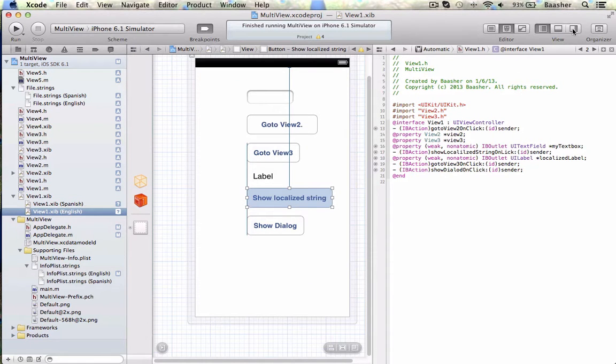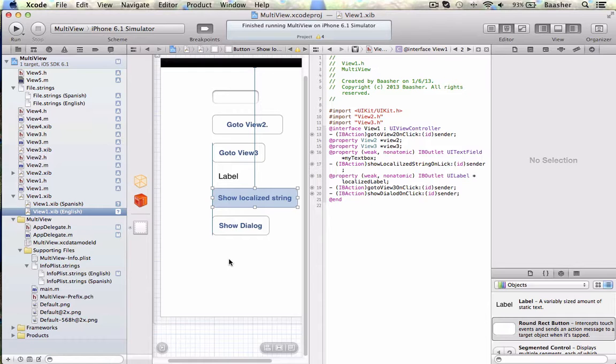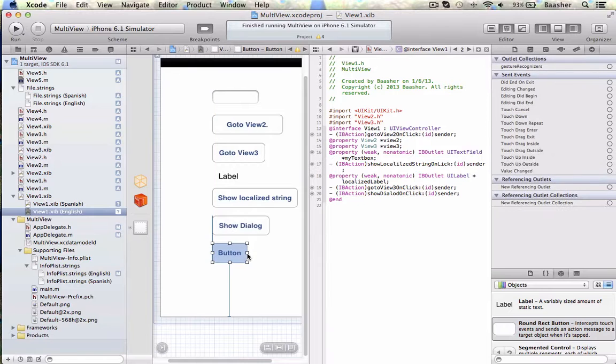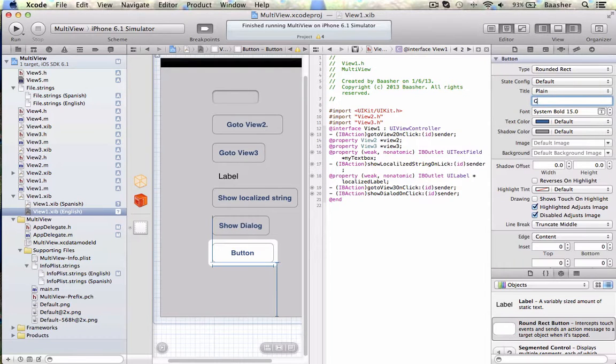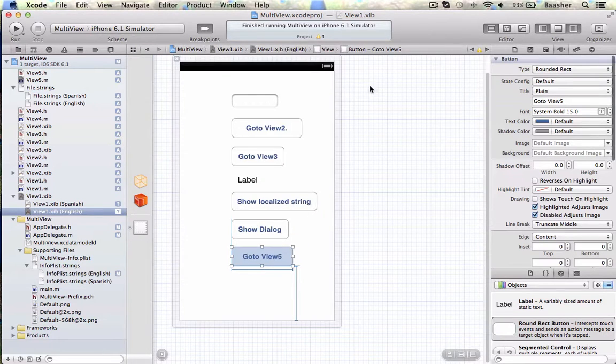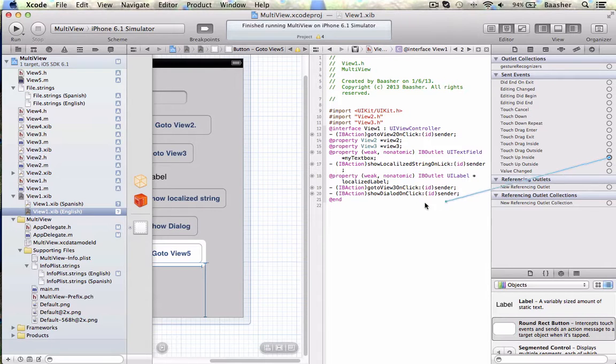What I'm going to do is create a whole new button, view 5, and have a button. When I click on that button, I go to view 5, just like I go to view 2, view 3. But once I click on that button, I'm going to programmatically do everything. The view 5 is going to be created programmatically. So I need a button. I need its go to view 5. I need to open the assistant editor. Click on that button, connection inspector, touch up inside.